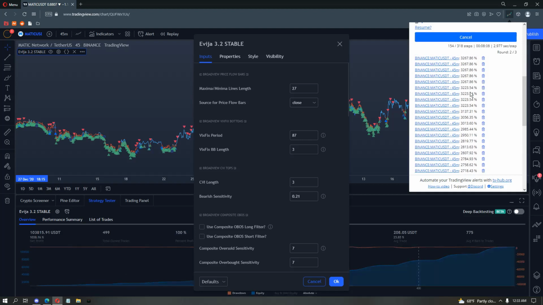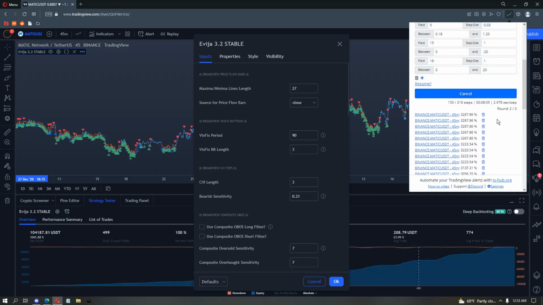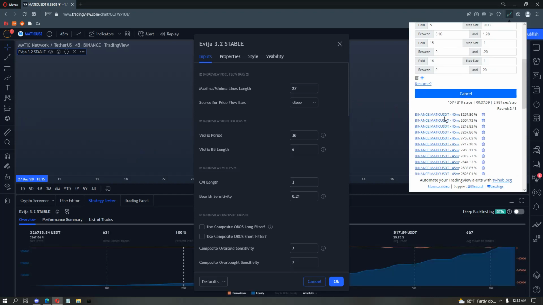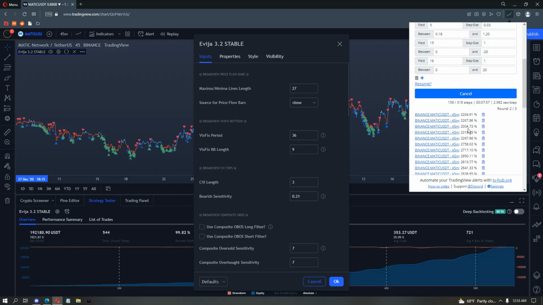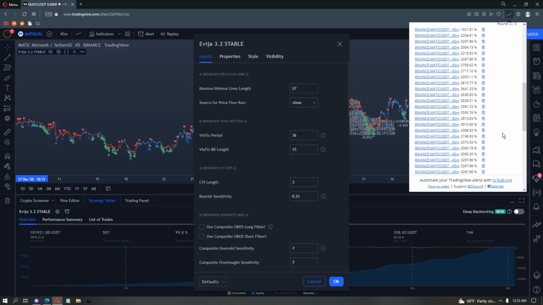There it goes. Now it's sorting it by the top one. So the top right now is 3267.86. Sometimes it's usually this one. The others will show up blank if they're similar. Look, now they're not even organized again. So yeah, this tool has some bugs, but it still works.